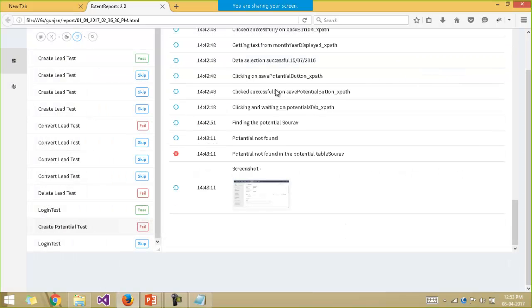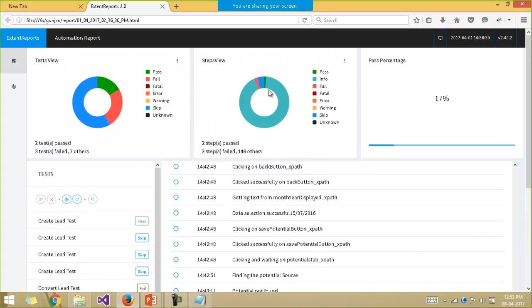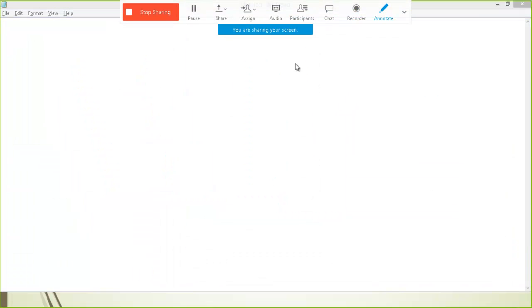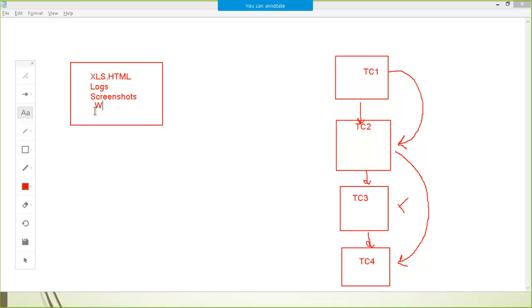Alright, and then you can even see the pie chart representation of your test cases, and you can even see the logs as well. So you would want the reports to be generated with the screenshots and the logs like this. And along with it, you would also want to email these reports in the end to all the team members.